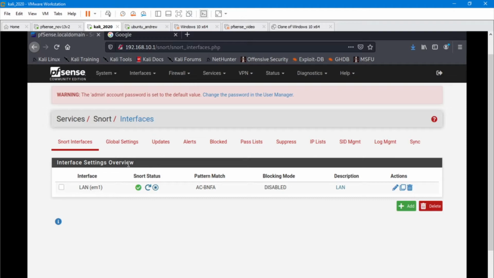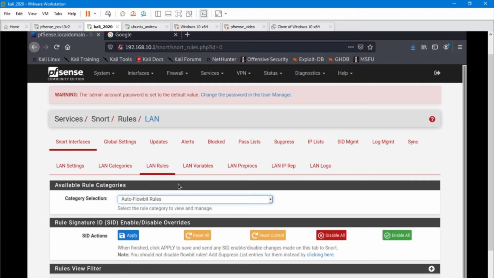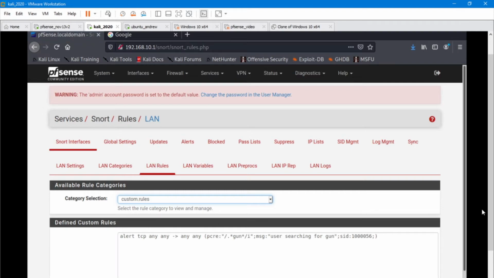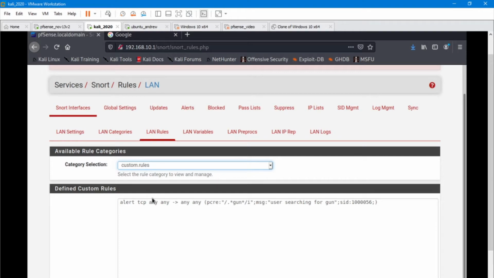So over here I've got a pretty simple network setup. I've got a LAN and I've got a WAN, and on this LAN I'm going to be alerting for traffic that's happening on this network here. So let's go ahead and look at the rule that we've made. Go over to our LAN rules. Go to our custom rules that we've made. And down here we can see the rule that I made that's going to be alerting for users looking up guns, for example.